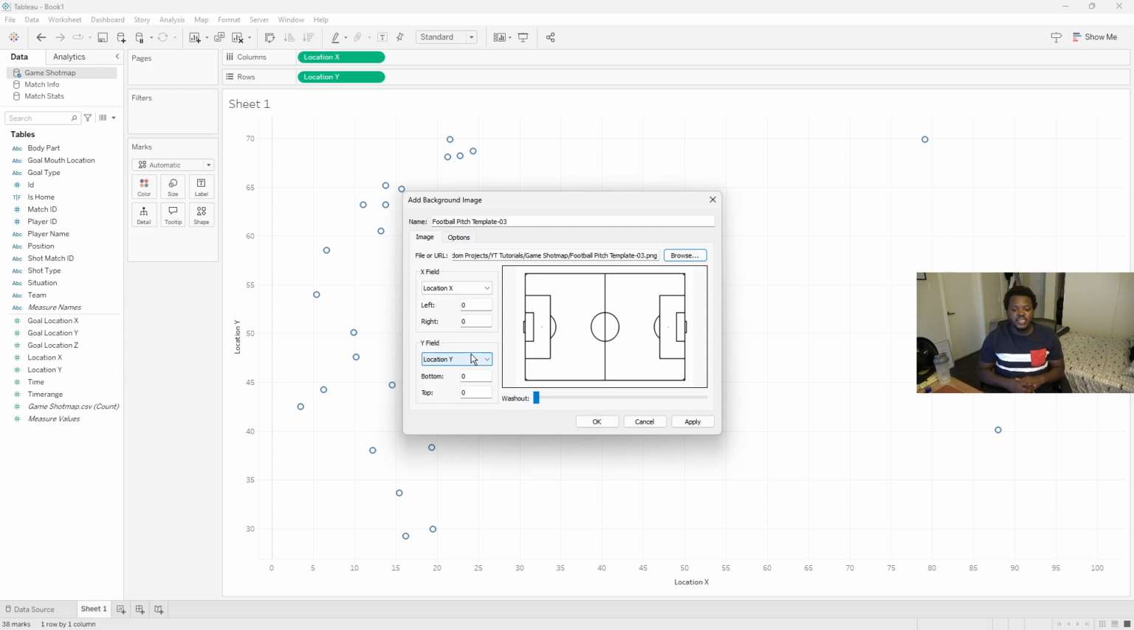Next, we want to specify the dimensions, the left, the right, the bottom, and the top, so everything fits and the shots are plotted where they actually happened. I've worked with this data source before, though it varies depending on your data source. So the left is going to be -6, the right is 106, the bottom is 105, and the top is -5. These are the dimensions for this image and for this data source.